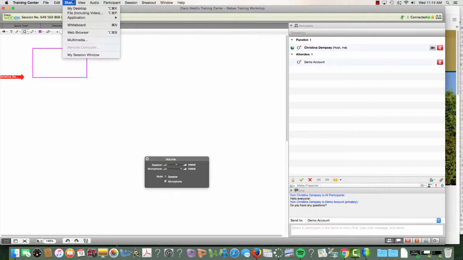The next option here on the share menu is the web browser. So you can navigate to a particular website while your attendees watch you do that. You also have the option here to share multimedia. And you can also share your session windows.